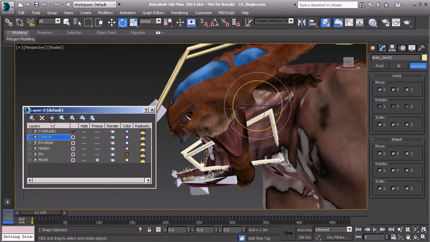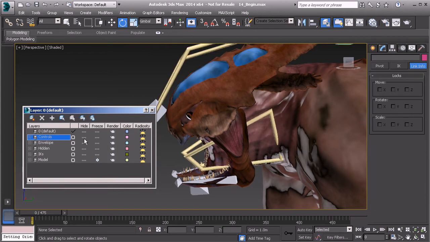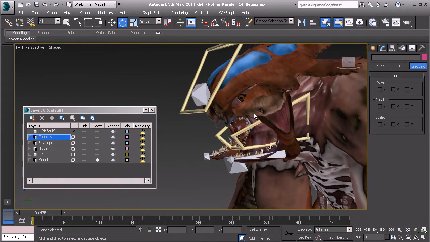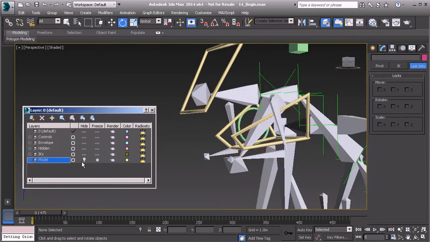Let's also make sure it gets added to our controls layer. Alright, sweet. So it's time to rig the mandibles now. Let's go ahead and add controls. Now we're going to do something slightly different. Let's go ahead and take a look at our challenge. We'll go ahead and hide our creature.